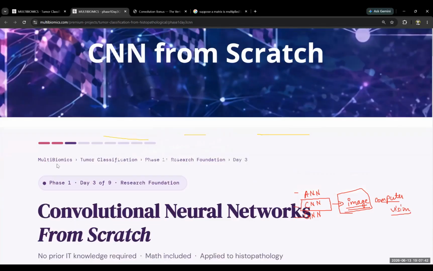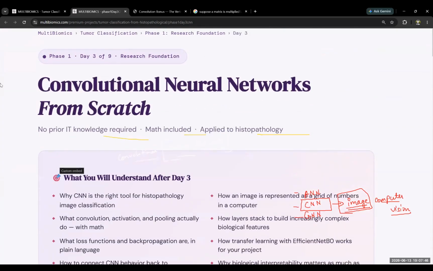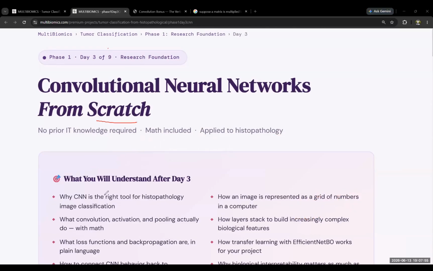So this is the third day of phase one, where we'll be trying to strengthen our foundation. On this day, we are starting CNN from scratch, and let us see why CNN is the right tool for histopathology image classification. The main reason is that it is a very rich type of image. The color channels that are produced and the patterns that we have to detect are very rich. CNN will be quite helpful to detect all these attributes.